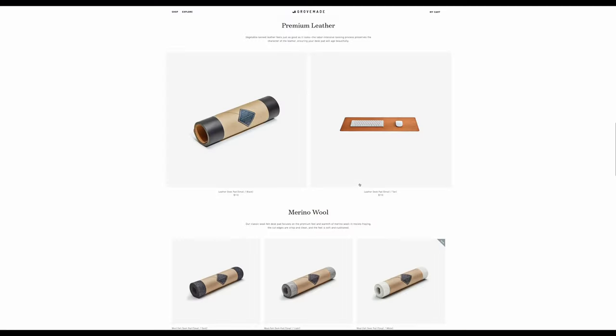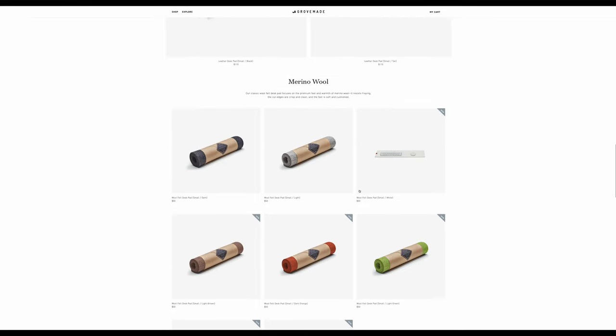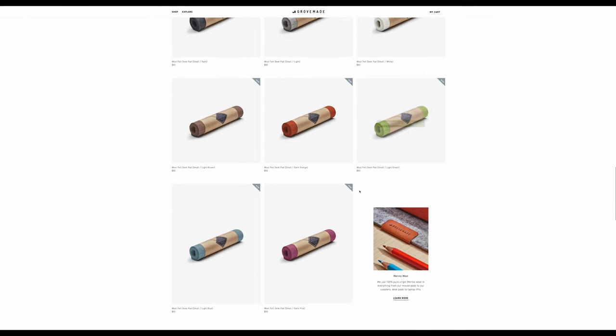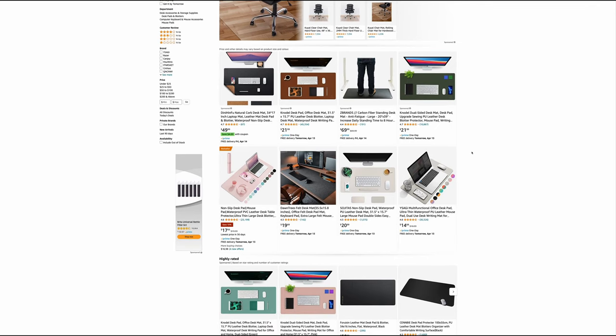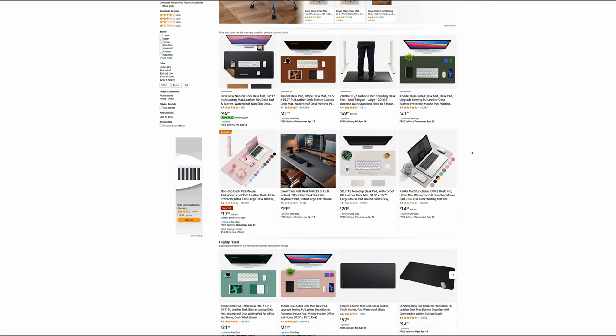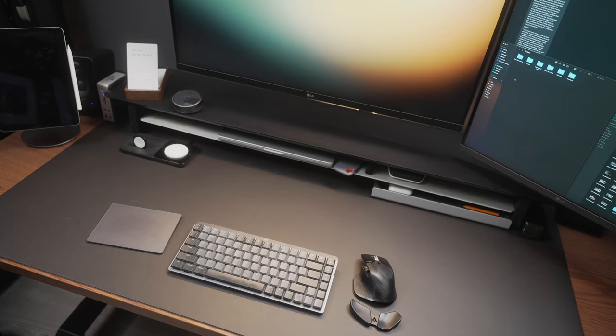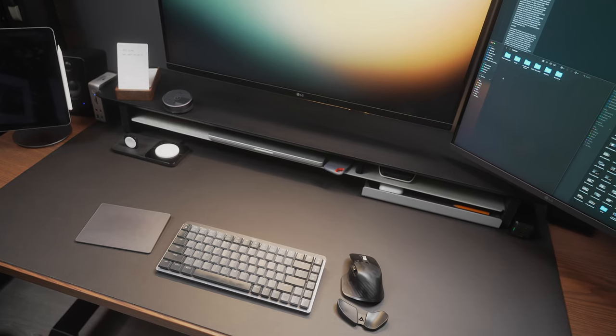This Grovemade one might be on the pricier side of the spectrum, but you certainly get what you pay for. There's a bunch of desk mats that you can choose from, and they all come in different prices and sizes, so don't hold back and go get yourself one. That pretty much sums it up for my desk essentials.